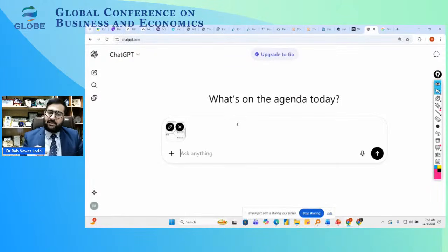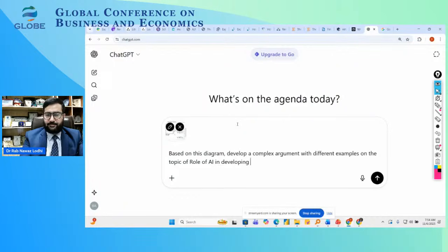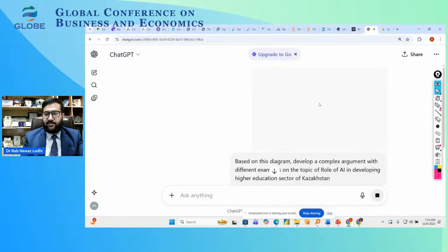So I just copied this diagram, copy-pasted in this search bar of ChatGPT, and I'm asking, based on this diagram, develop a complex argument with different examples on the topic of role of AI in developing higher education sector of Kazakhstan. So now I'll be looking at the wonderful answers.